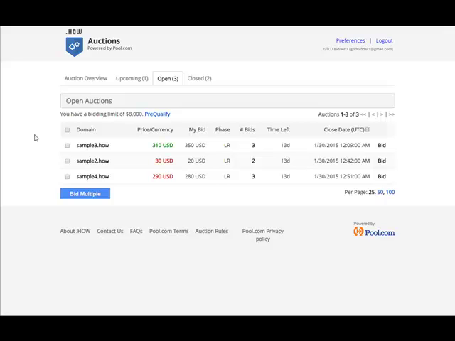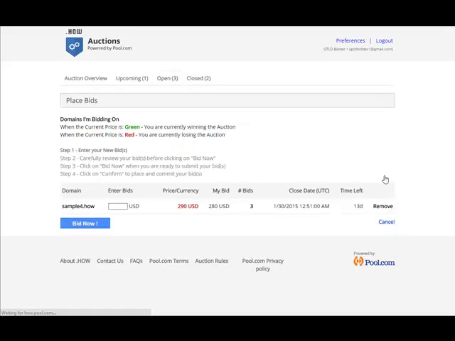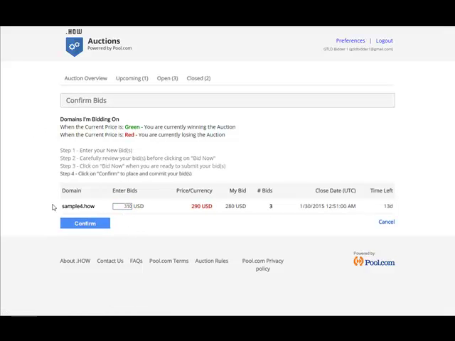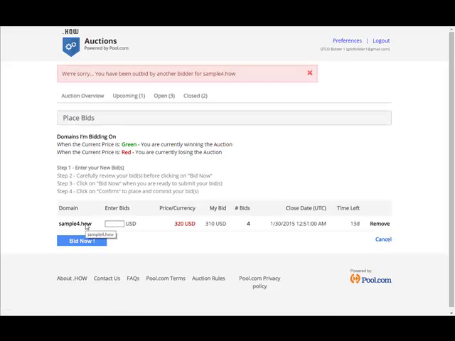Let's look at another bidding example, this time for sample4.how. Let's place a bid of $310 on sample4.how and confirm the bid. Even though the previous auction price was $290, what you didn't know is that the current max bid was much higher. The highest proxy bid is never revealed until the auction value reaches that level. In this case, the system rebid on the highest bidder's behalf.